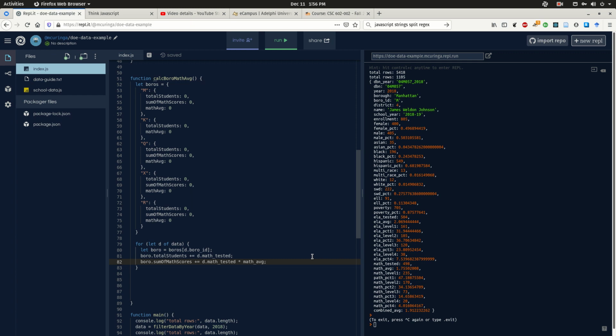So once we've done that, we're done. We're good to go. We have calculated these two things, but we still need to go through and find the actual average for the borough. So we're going to loop through this dictionary and just divide. To find the average score, we're going to divide the sum of the scores by the number of students in that borough. So we're going to need a new loop to do that now that we have all of our data.